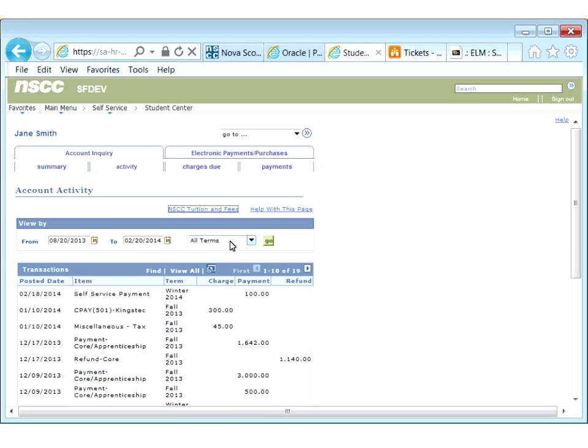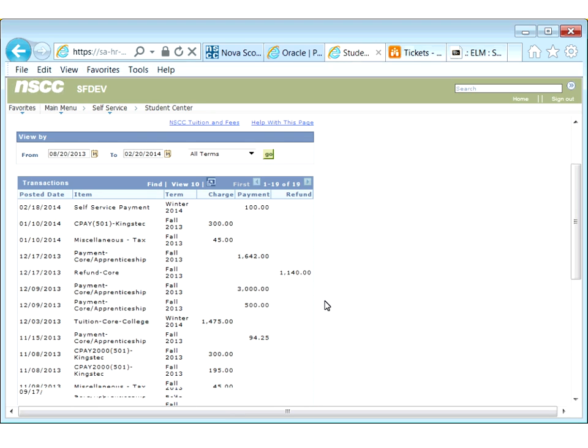To select a term, select one from the drop-down menu and then hit the Go button. Simply click on the View All, located here in the middle, to see all the charges that have been applied on your account.